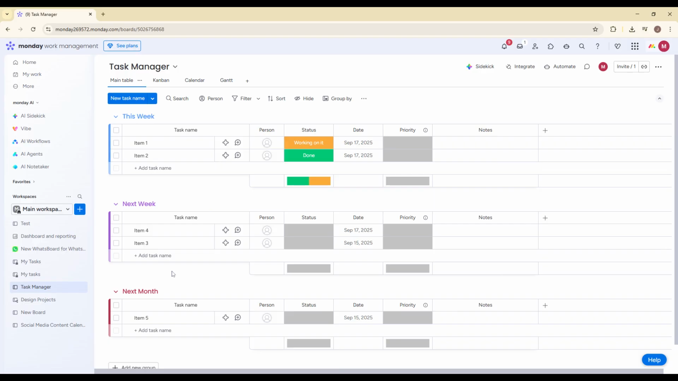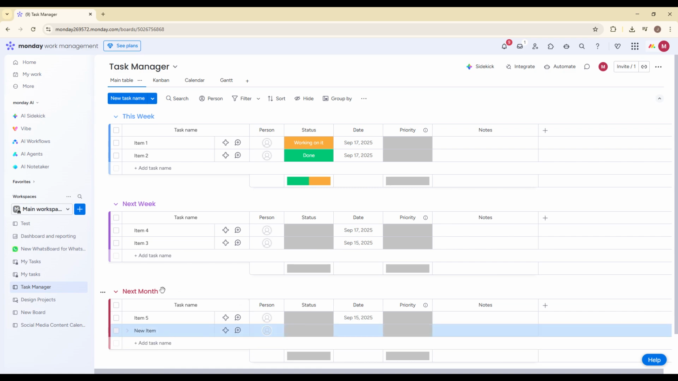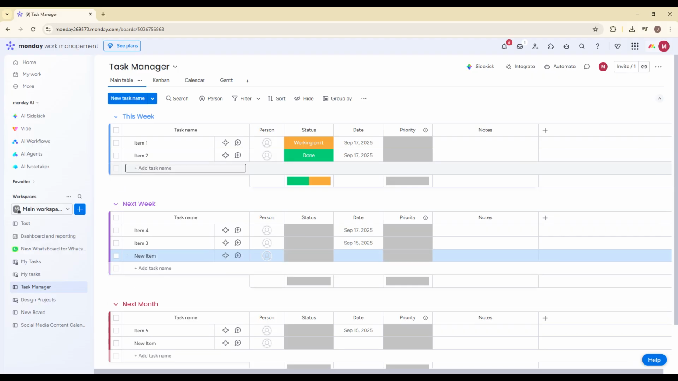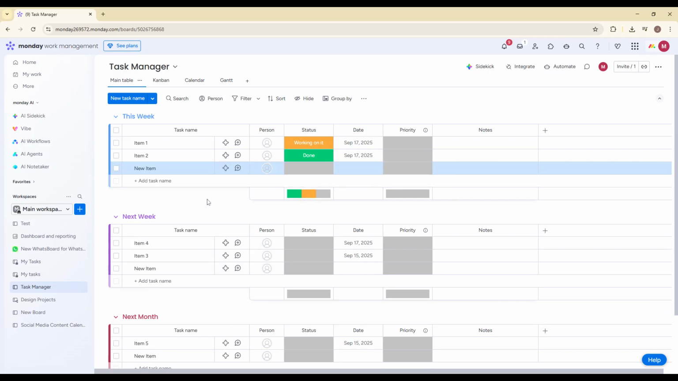Next, let's add items, which are essentially your tasks. Inside any group, you'll see a line at the bottom that says Plus Add Item. Click there to create a new item. Once you click it, you can immediately start typing the name of your task, deliverable, or project step. For example, you might type Design Homepage, Create Marketing Plan, or Review Client Feedback. Press Enter to save the item.